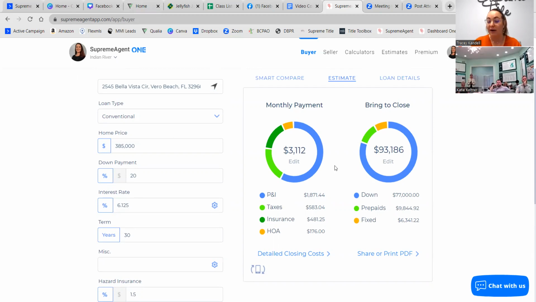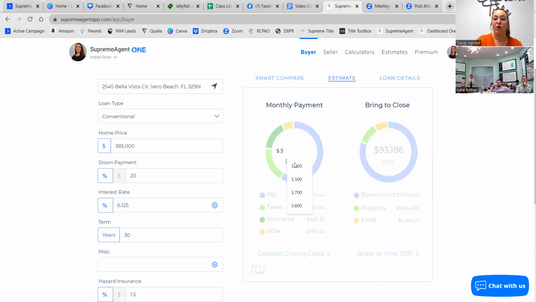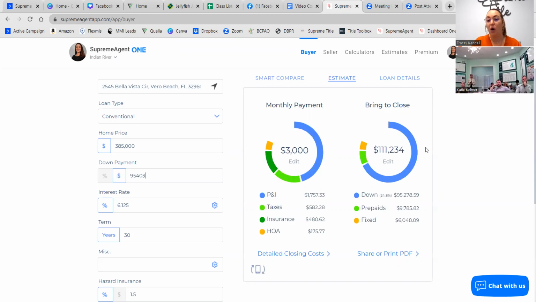So let's just say you are in an appointment or showing, whatever it may be, with your potential buyer. And they say, you know what, Kevin, I told you my monthly payment budget is only $3,000 a month. I can't afford anything more than that. So all you do is come right here to that little edit button and you can put in $3,000. And now the rest of the quote recalculates around it. So instead of putting down 20%, your clients are going to have to put down more like 25%, almost 25%.